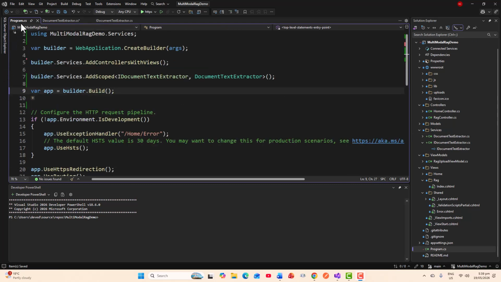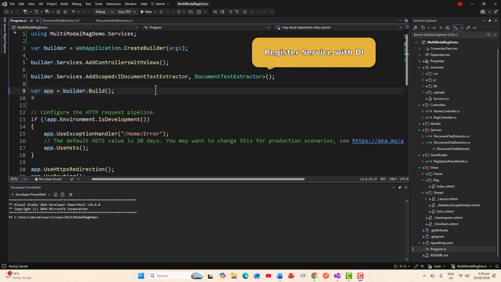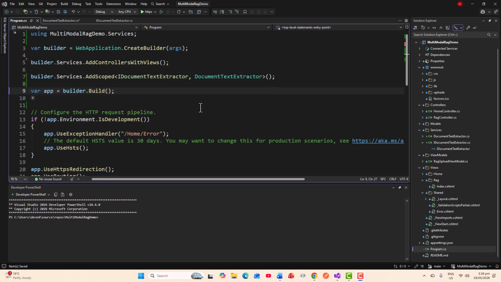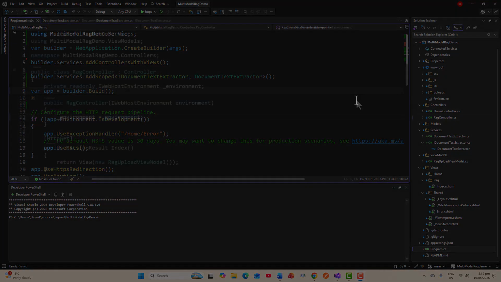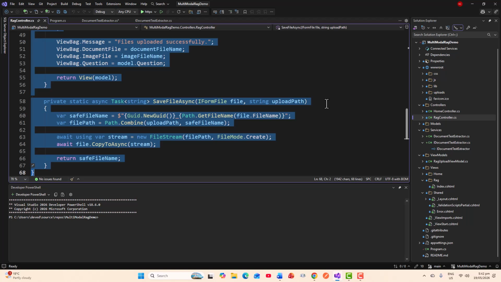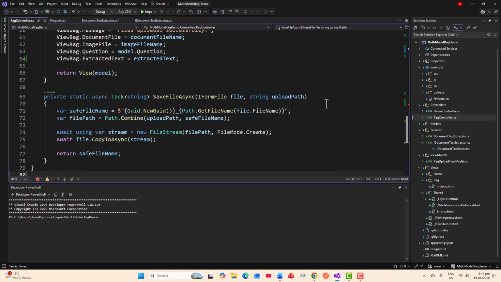Next, we open the Program class and change the Program class code to look like this. Here we register the document extraction service with ASP.NET Core dependency injection. So this allows the RAG controller to request the document extractor in its constructor, and the framework will automatically provide the DocumentTextExtractor implementation. Then I replace my existing RAG controller with the updated version, which is on my clipboard. So I paste it. This is the updated version.